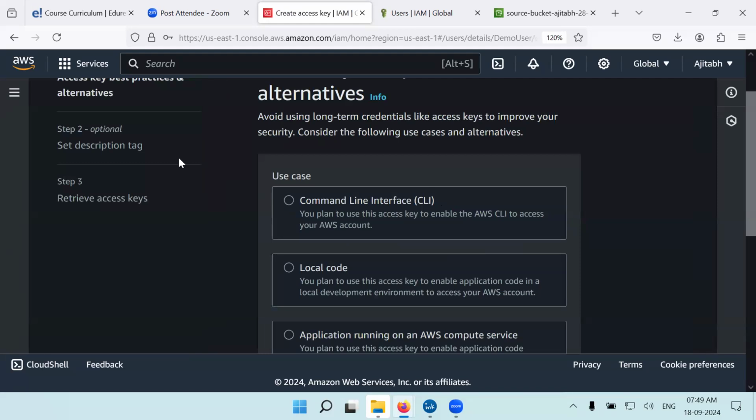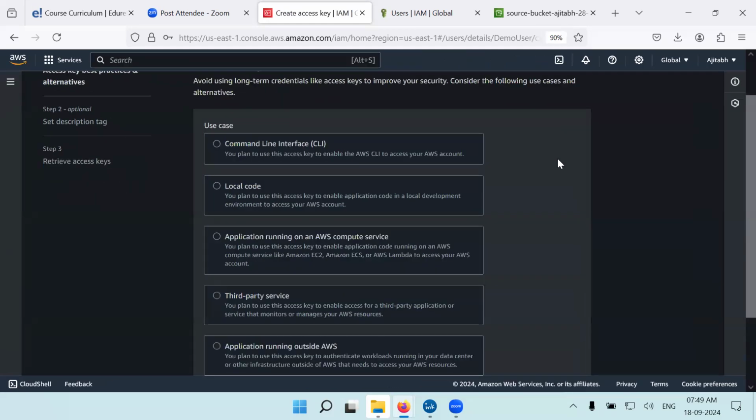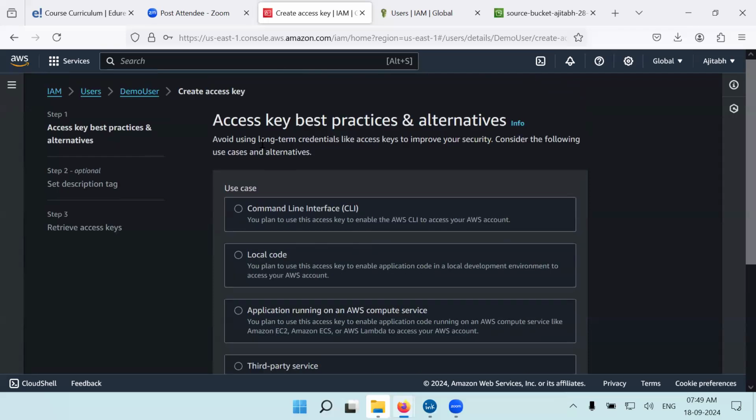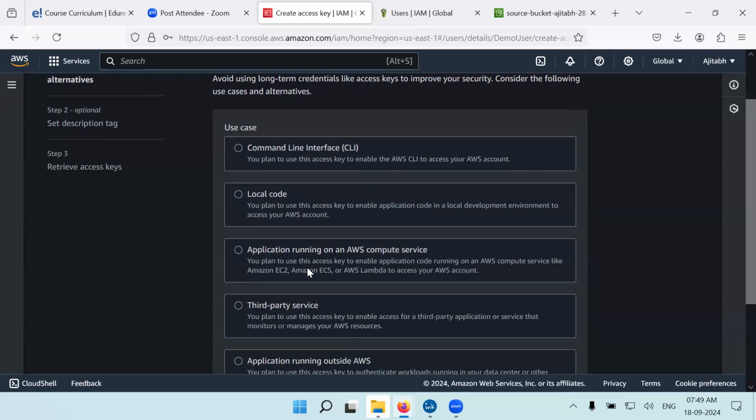Can you see here, I have this option of creating access keys. The very first thing is the key best practices and alternatives. Just see what the purpose is for creating access keys. You have to select that. We have a lot of options. You can see command line, which is our use case. We'll talk about the CLI. You can also use it for local code, so this might be a little different when you use it for local code or for CLI. I'll show you how it looks tomorrow.